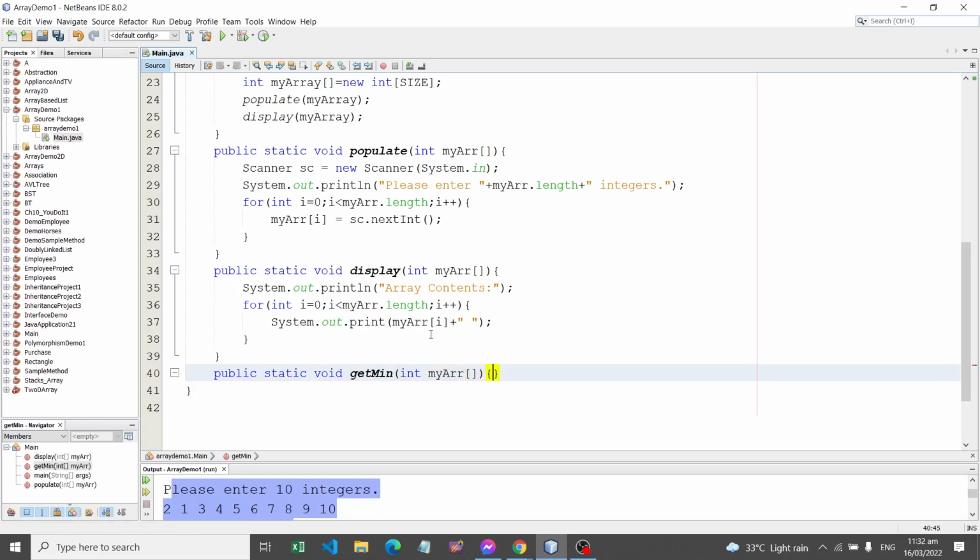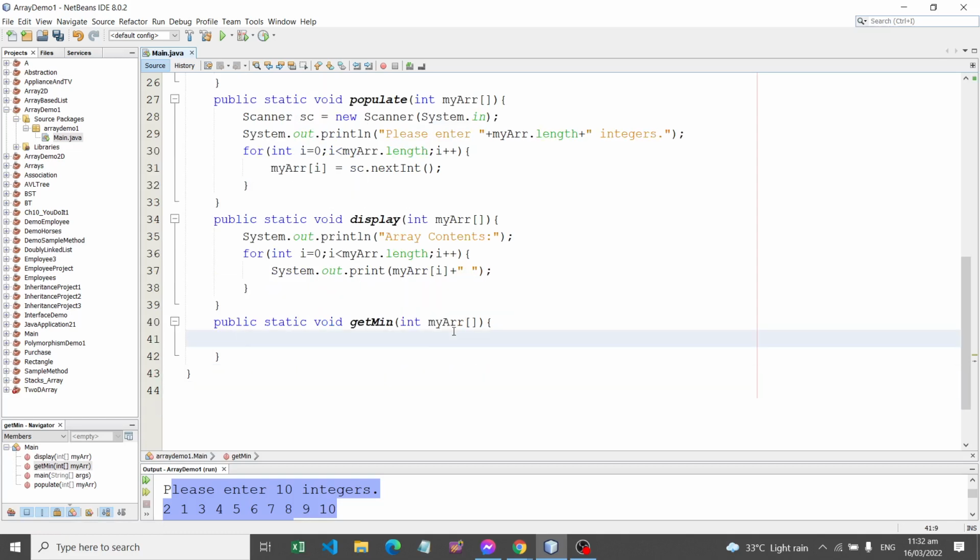Here we will evaluate each of the elements and get the smallest value. To get the smallest value, we need a temporary variable, like min.